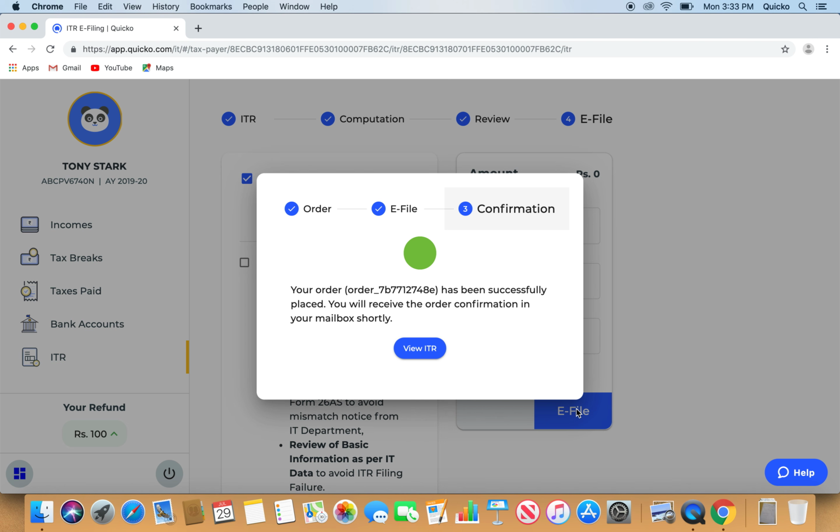E-file your return. Your ITR is now successfully submitted and you will receive a confirmation email after it's e-filed. You have e-filed your income tax return using Quicko within 5 minutes.